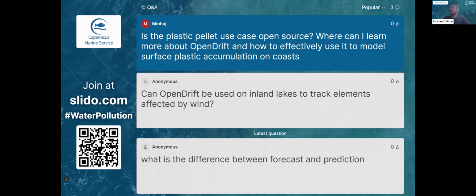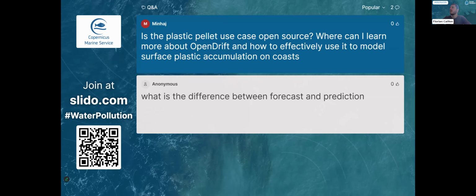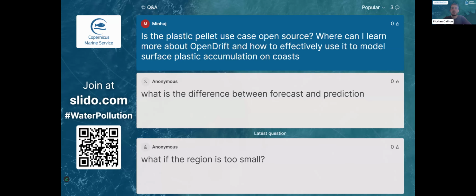Is the plastic pellet use case open source? And where can someone learn more about OpenDrift and how to effectively use it to model surface plastic accumulation on coasts? Yes, so this plastic pellet use case is actually very simple, because in this case we just assumed that the spheres or pellets were floating at the surface.